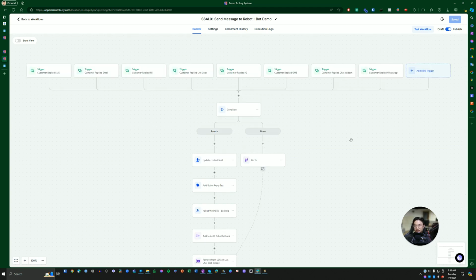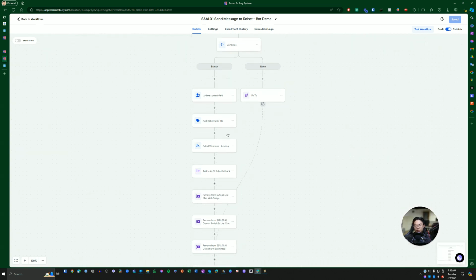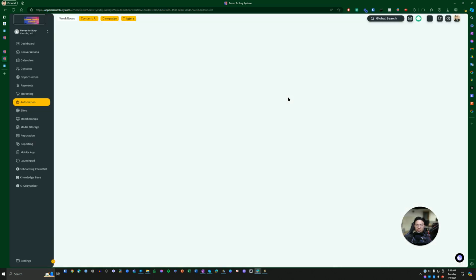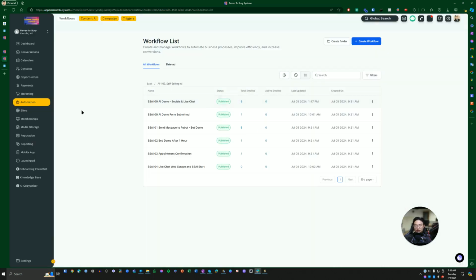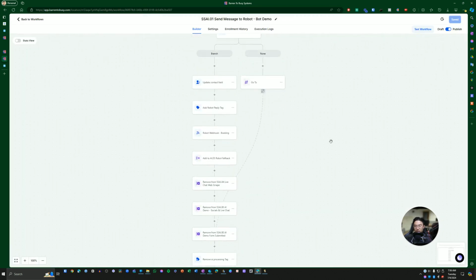Same thing over here. This is the booking bot. So if they don't have a stop bot tag or the AI status is on, then they get sent through this workflow where we try to book them on a demo calendar to talk with one of our specialists. So this is the meat and potatoes of how it's going to work.